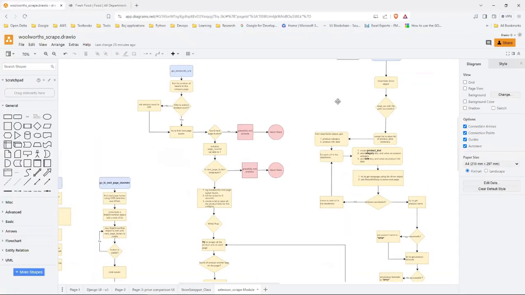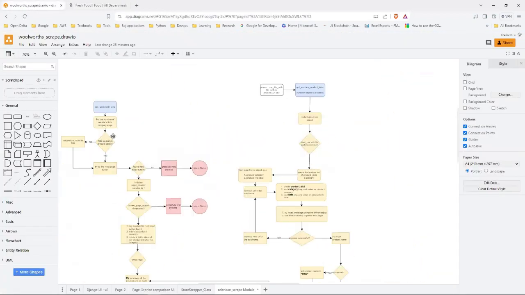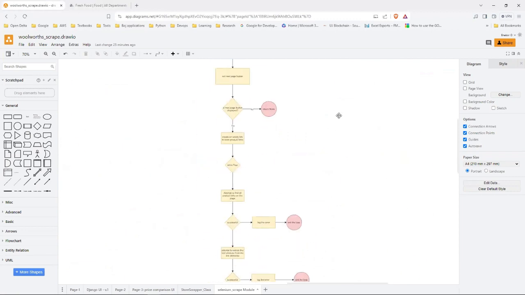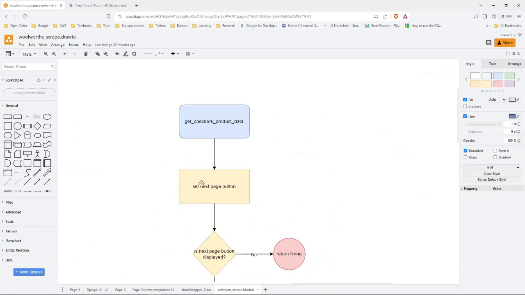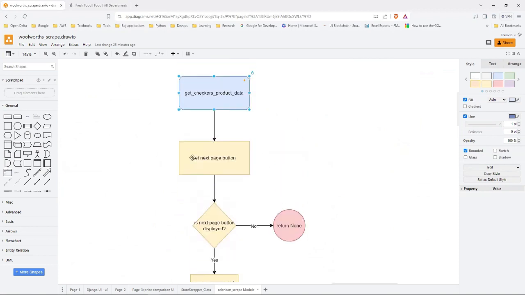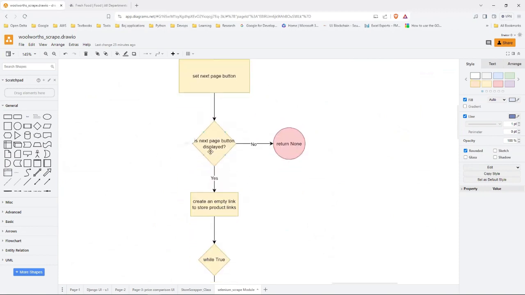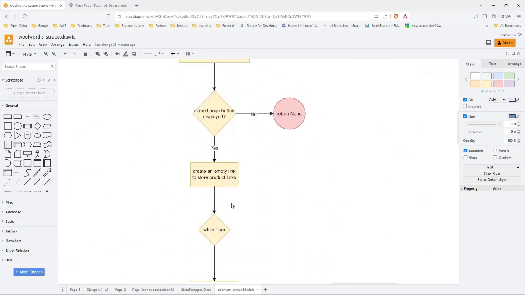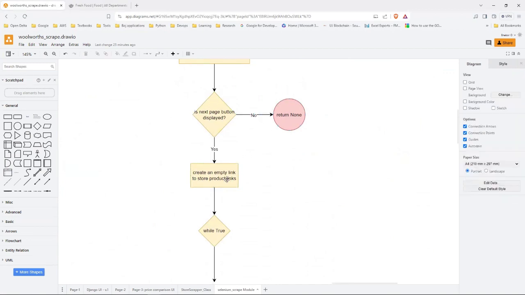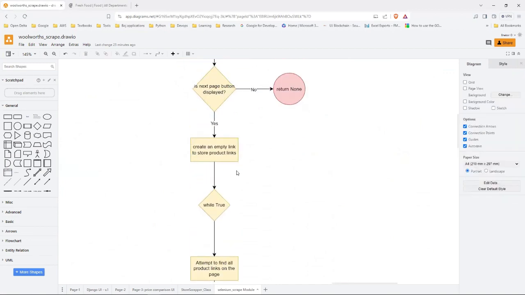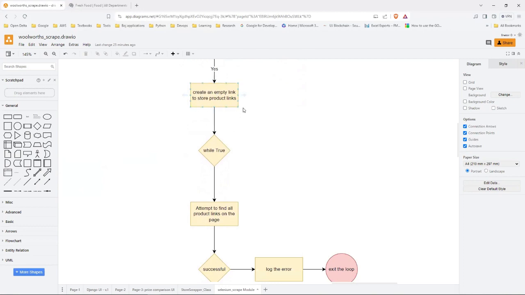And then just like before, I created this process that we're going to follow. Simply, this is the get checkers product data function. We're going to set the next page button, then check if it's displayed. If it's not displayed, then just exit the function and return a None. Something went wrong there, so I think we can also log something here. If, however, the next page button is displayed, we can create an empty list.